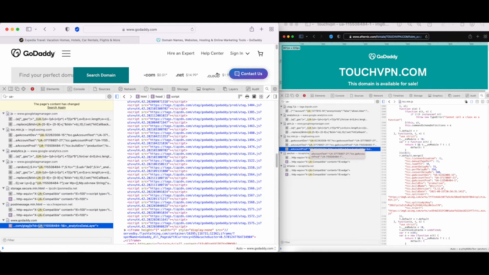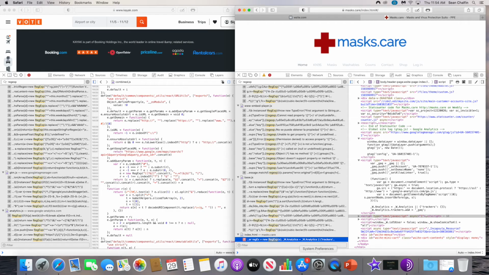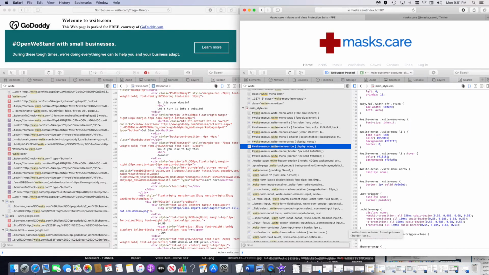In GoDaddy's site, you have the U tags, the tags.tiqcdn, which are matched up with the Google Analytics account. Here you have mask.care, similar to Kayak. GoDaddy's WSite completely took over mask.care.